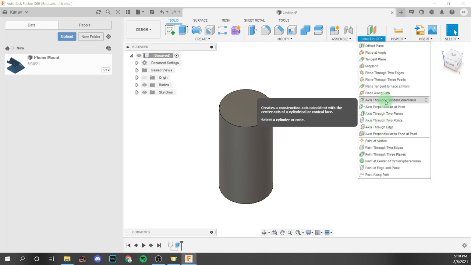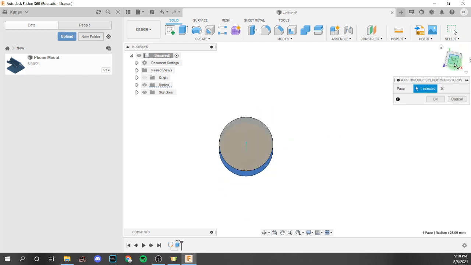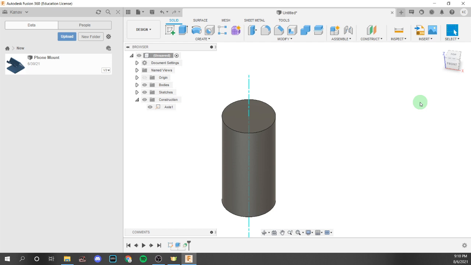And now what we're going to do is click on the axis cylinder, and we can click a face. So it's going to select any round face, as you can see right here. But what it does is put an axis right here and exactly through the cylinder. Now this is a tool that is very helpful because you can do many different instances which have circular patterns, such as gears, and you can also do chain sprockets and belt idlers with that. So it's a very helpful tool.